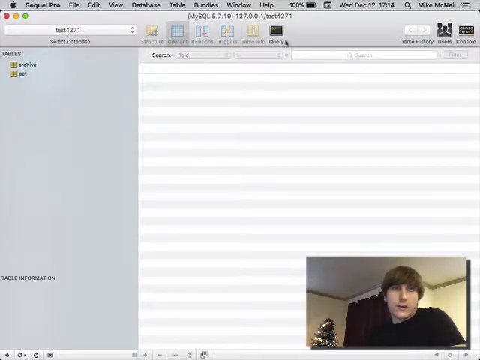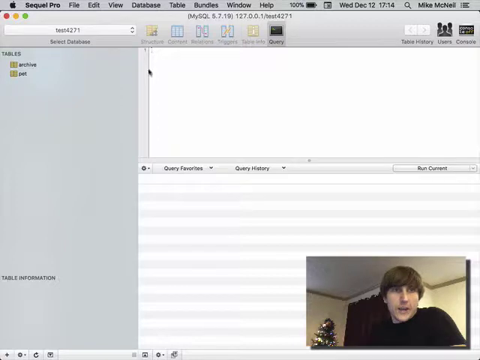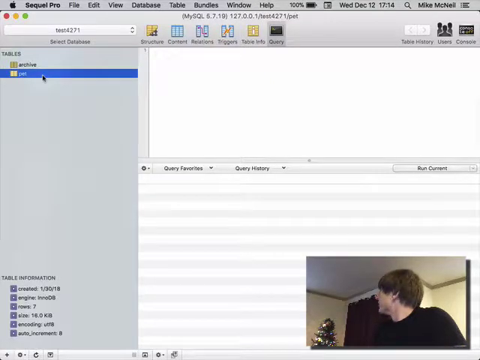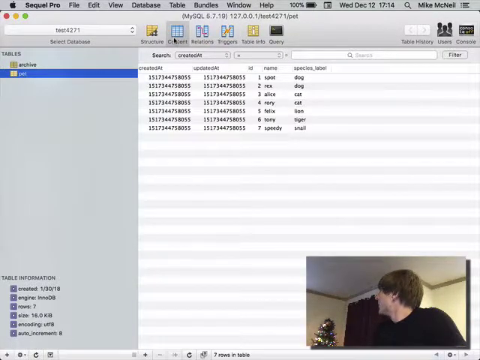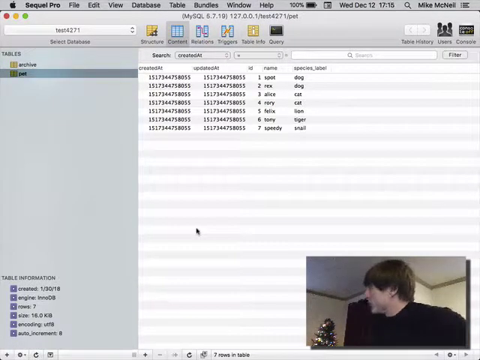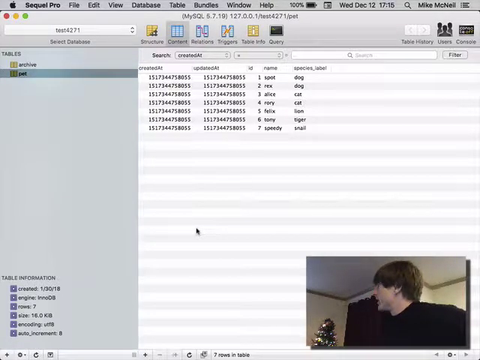Looks like a test here. So I'm using a random database called test4271 that I just found on my computer. It looks like it has one table called pet. So part of SQL is that it's a query language, but it also kind of wraps up this idea of what the thing you're querying looks like.